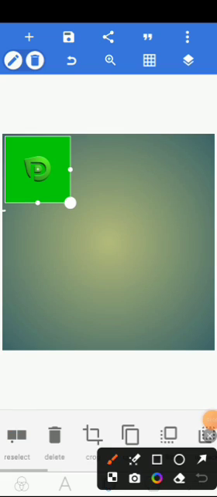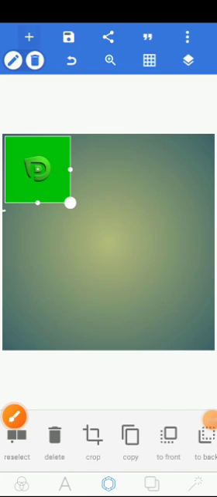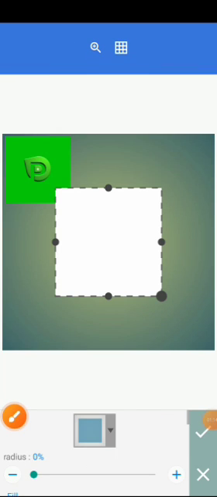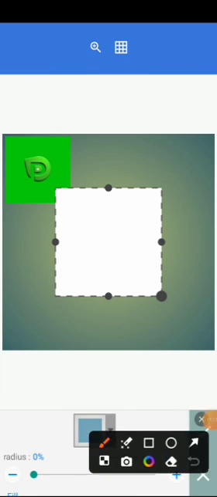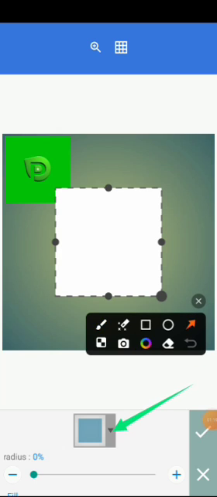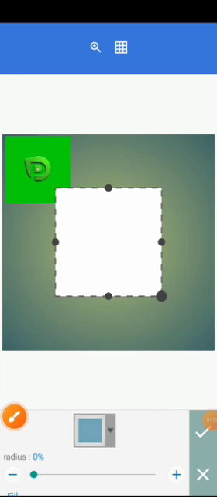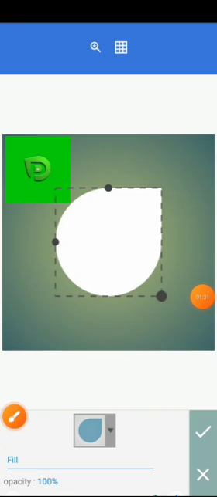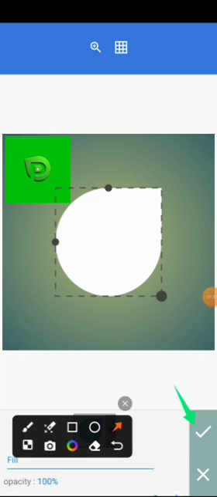Then the next thing you're going to click is shapes. You're going to click on shapes. So I will select the shape we want. This is not the shape we want, so we click here to check other shapes and probably get the one we like, and here is the one we are going to make use of for this tutorial video. You click there, then click on this check mark here.